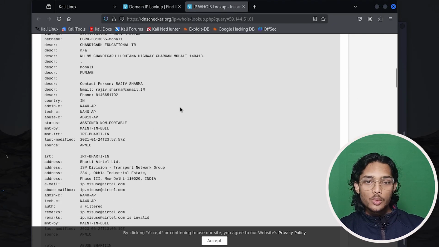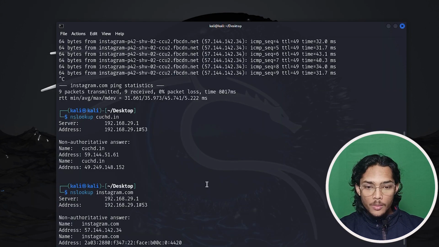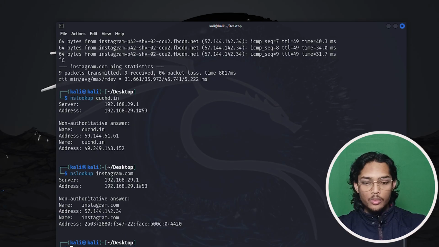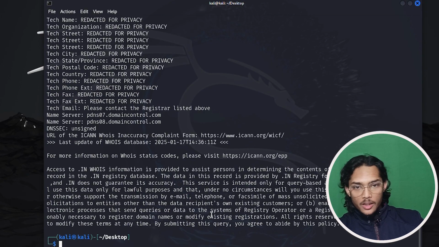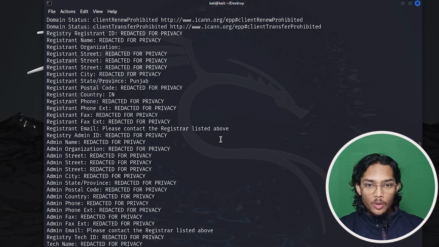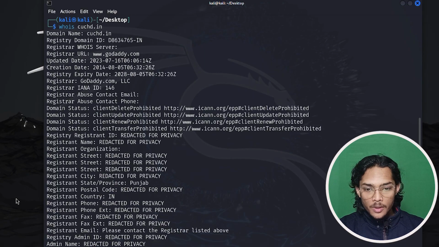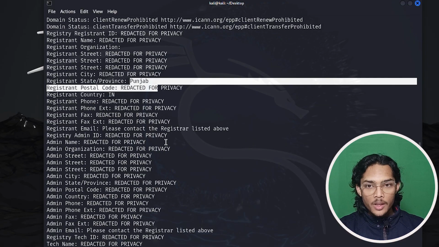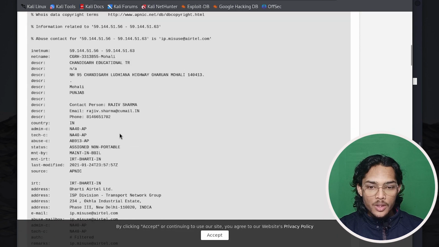Also, we can use this tool on our terminal as well. So let's hop onto our terminal, and here we are going to type whois cuchd.in, and here you can see we have got the results. But here almost each and every piece of information is restricted except the location of this website, that is Punjab. We are not getting much more information from here, but as you can see from the passive information gathering, we have got a lot of information about our target.